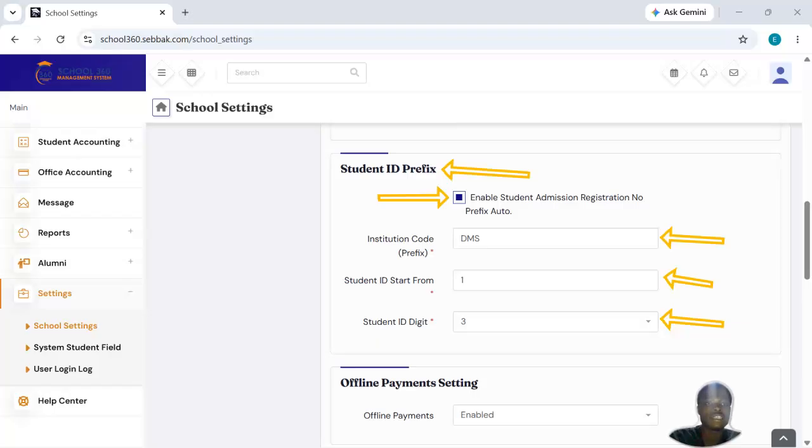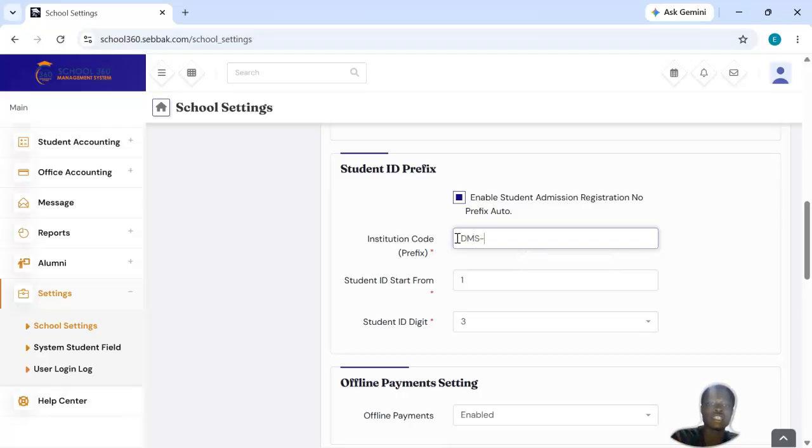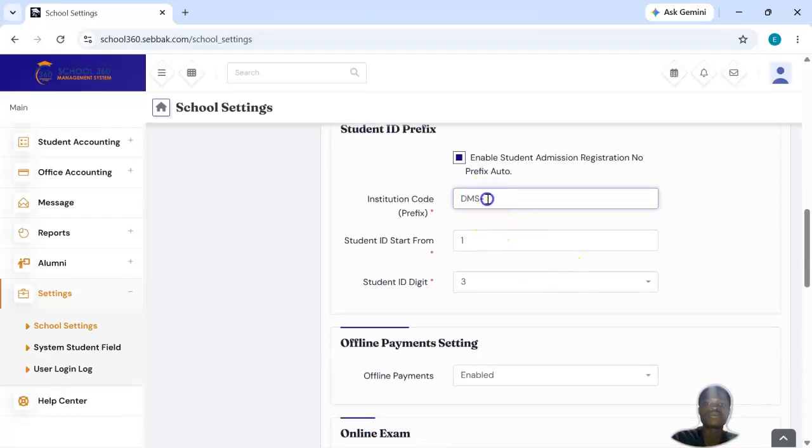So let me take you through the DMS. Let's say the name of my school is Demo School, so of course DMS, hyphen, then I leave it there. Let me do it like this. Yes, this one is better. DMS, so this is the school code. It means that for every admission, I'll see the student's registration number, DMS, attached to that person's registration number in sequence.